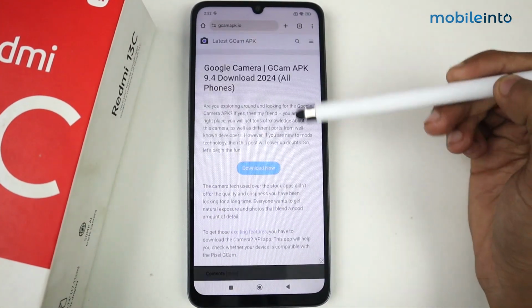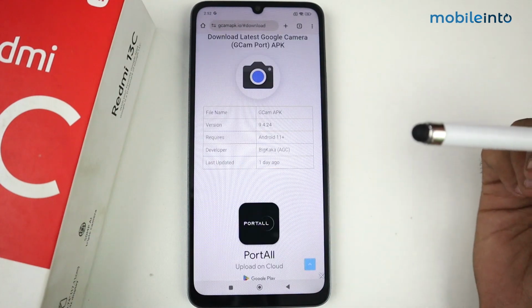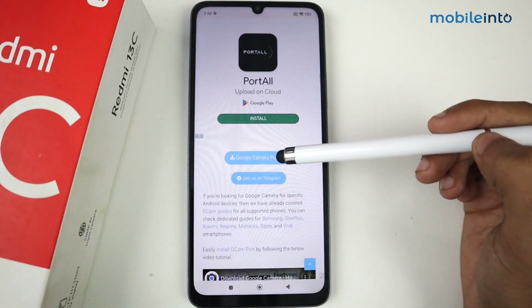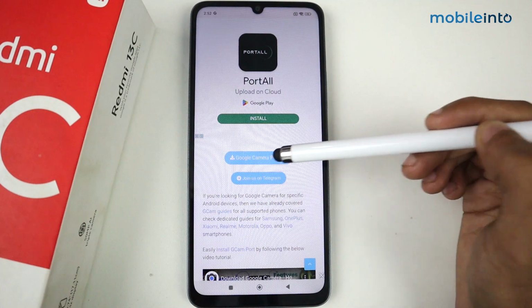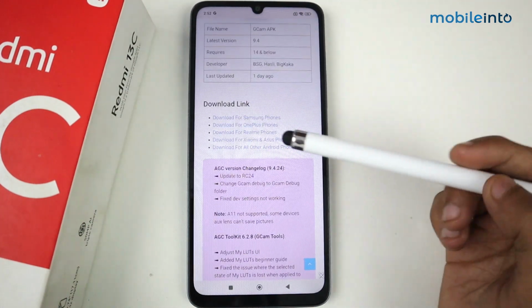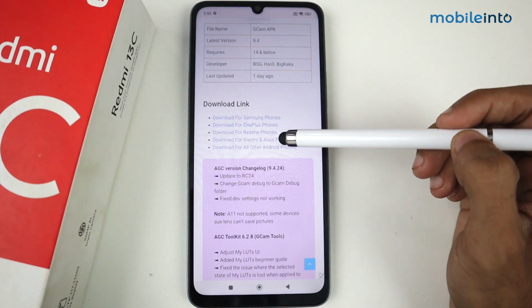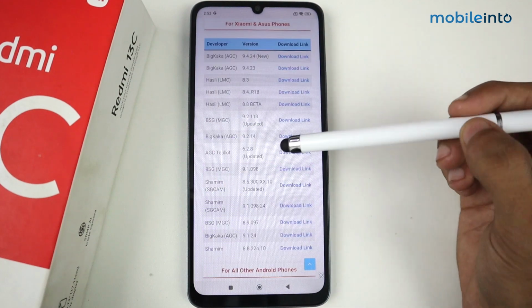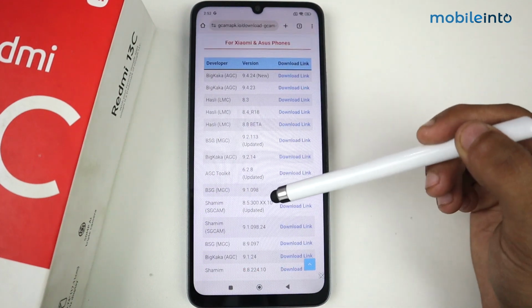Just click here. After that, click on download now and then scroll down so that we have the option of Google Camera port 9.4. Just click here. Now all you have to do is select your mobile phone. Since I have a Redmi device, I choose download for Xiaomi and SS phone. Just click here. So these are the Xiaomi links. Just scroll down.